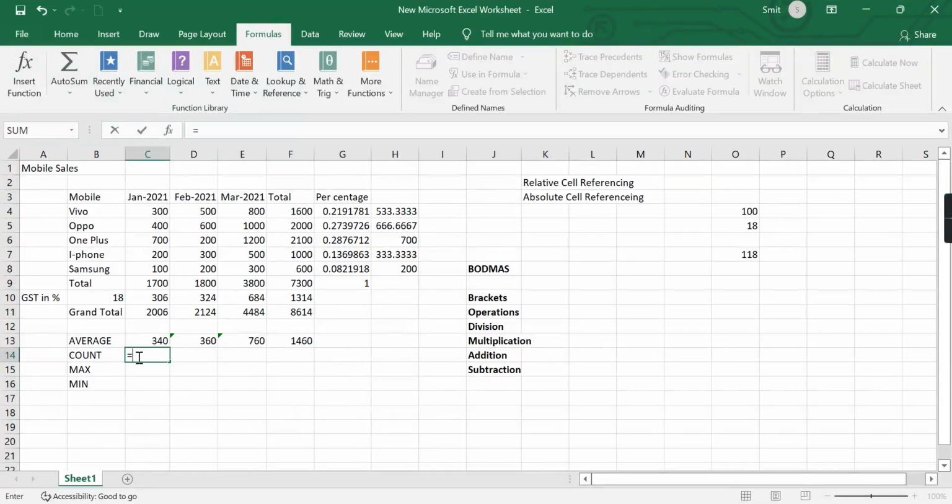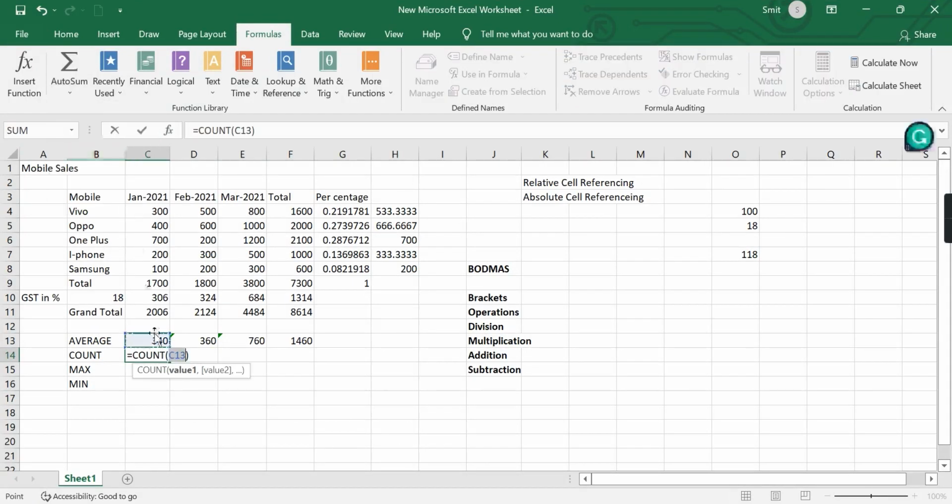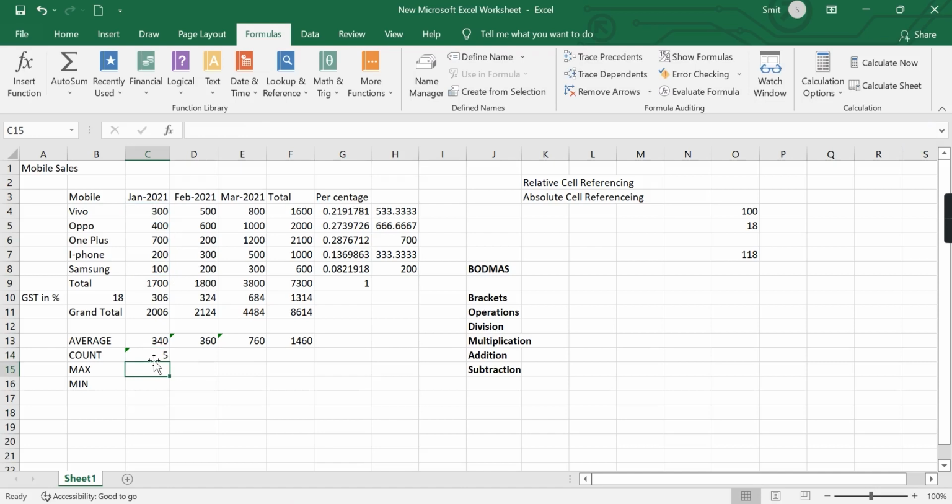Now for the count, similarly, press the equal to sign, go to this auto sum section. Then you have count numbers. Just click on count numbers. You have this function COUNT with the syntax value1, value2. What you have to do is just count from here to here. That's it. Enter. You have the 5 counts, and this will be the same across all the columns. You can drag this and you can see all these are found.